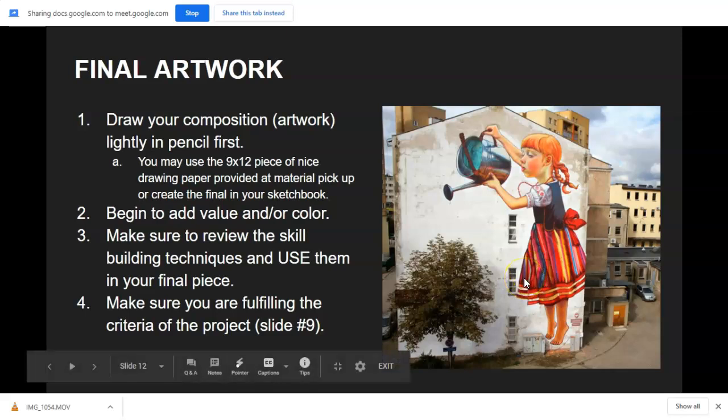I want to see value. Make sure you are fulfilling the criteria of the project as well. You can go back to slide number 9 to see that.